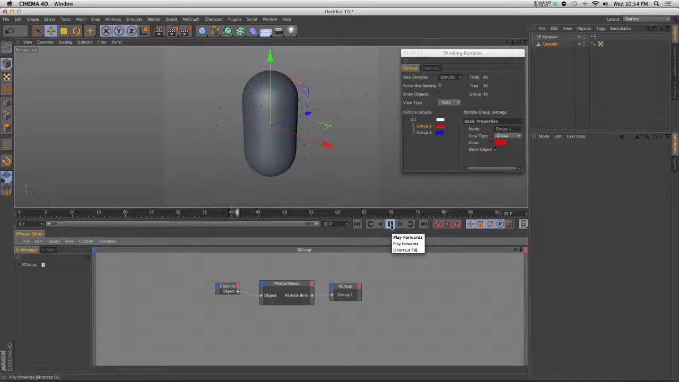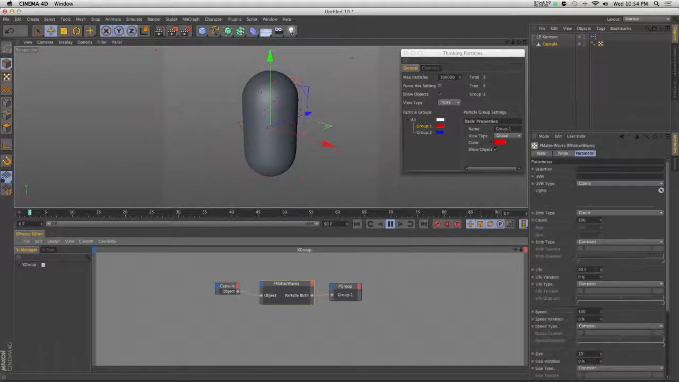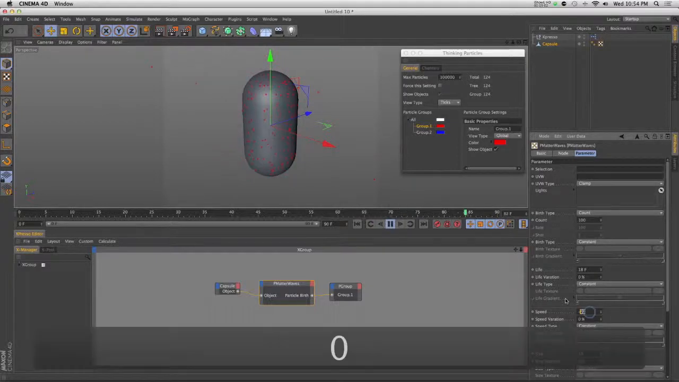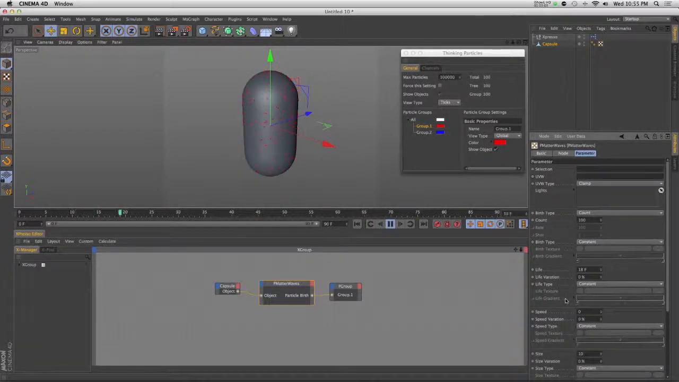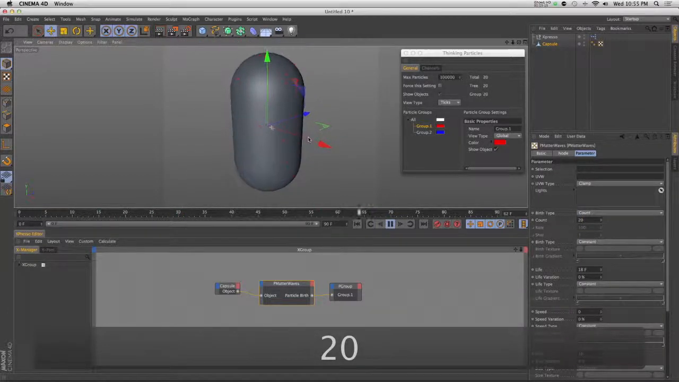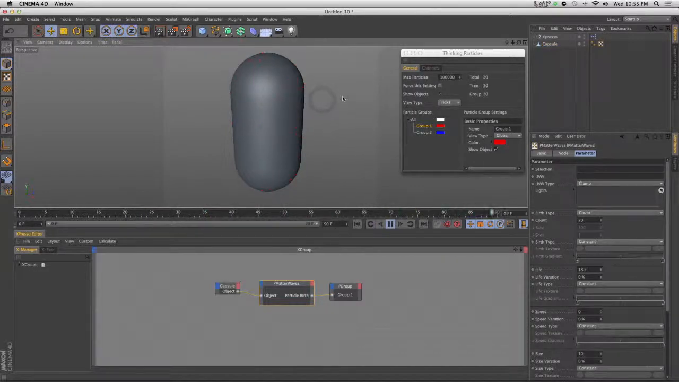So everything's plugged in. Looks crazy. Let's change the life of each particle to something a little shorter, and we're going to change the speed down to 0. So now the particles are emitting off of the surface and they're sticking and they're not going anywhere. The next thing we'll do is reduce this down to 20 so we get a nice kind of a disco-y effect there on the pill. We're making a disco pill.